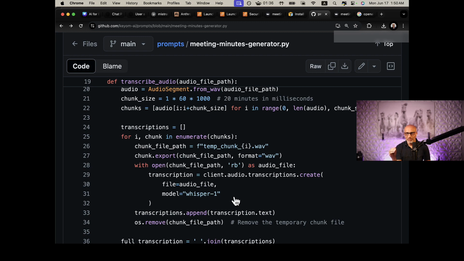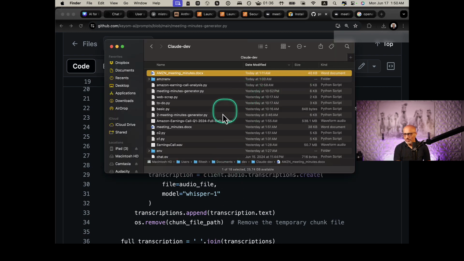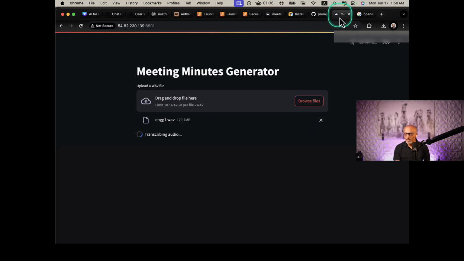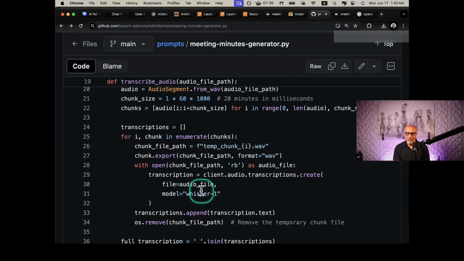Remember that file size was 179 megabytes when we uploaded. Probably I don't have it here, but yeah, 179 megabytes when we uploaded. Maybe it's showing up here. Yeah, 179.7 MB. So it cannot take it as a single file. So we are providing it in chunks. We are providing 5 minutes' worth, 10 minutes' worth, whatever that chunk is, of audio to that model, and that model is giving us a text output back.